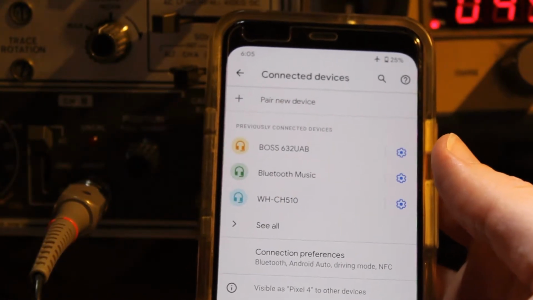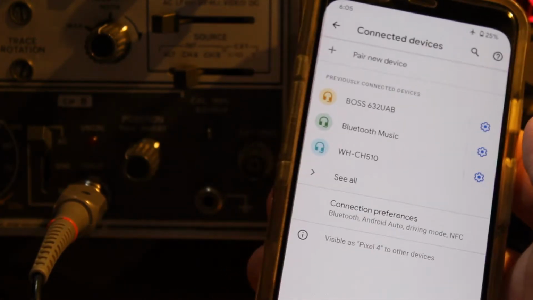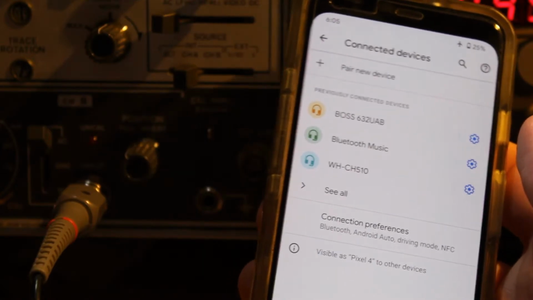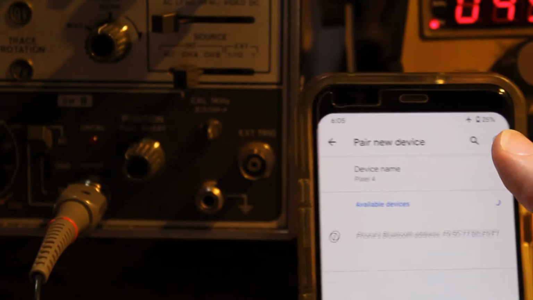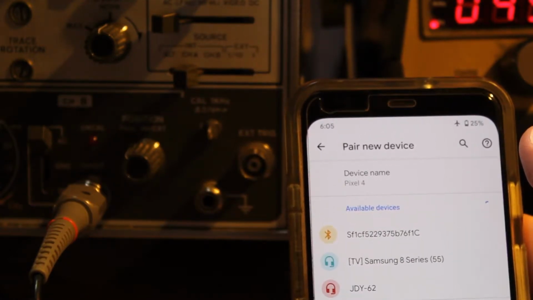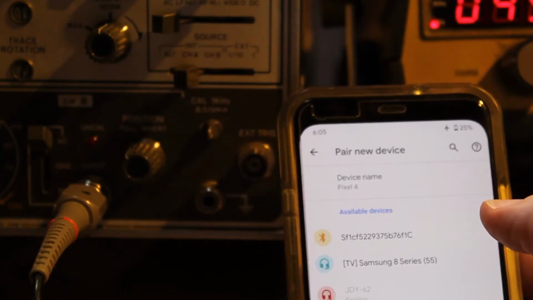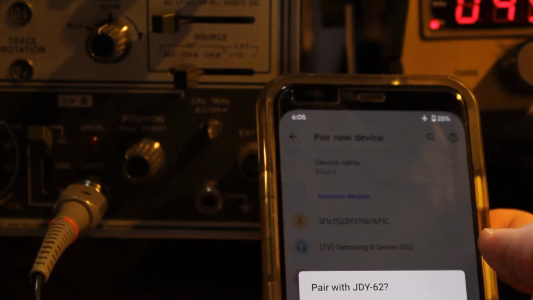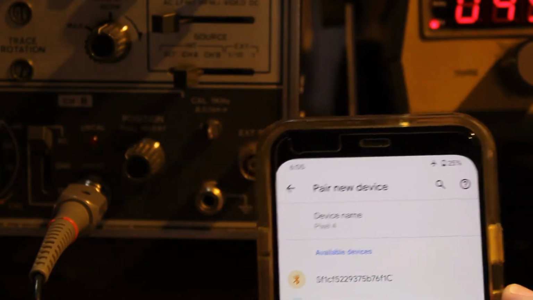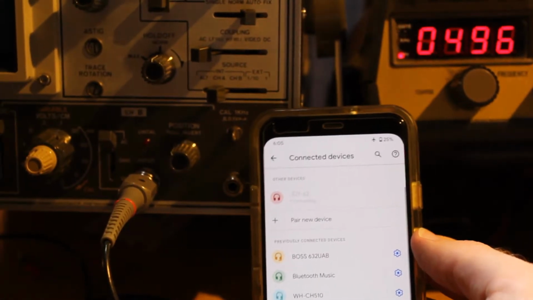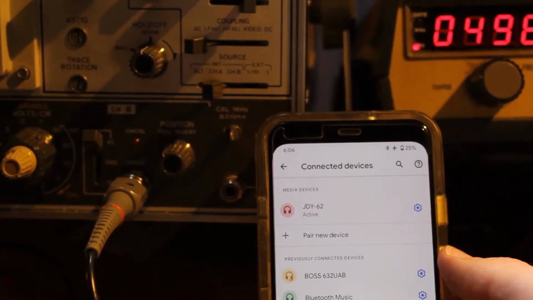There is no pairing button. There's a not connected tab and there's a mute tab. But there's a blinking light on it, so I'm going to assume it's in pairing mode. Oh dear. JDY-62. That was the name on the listing. Sure. Allow contacts and call history. It's active. So we're good there.